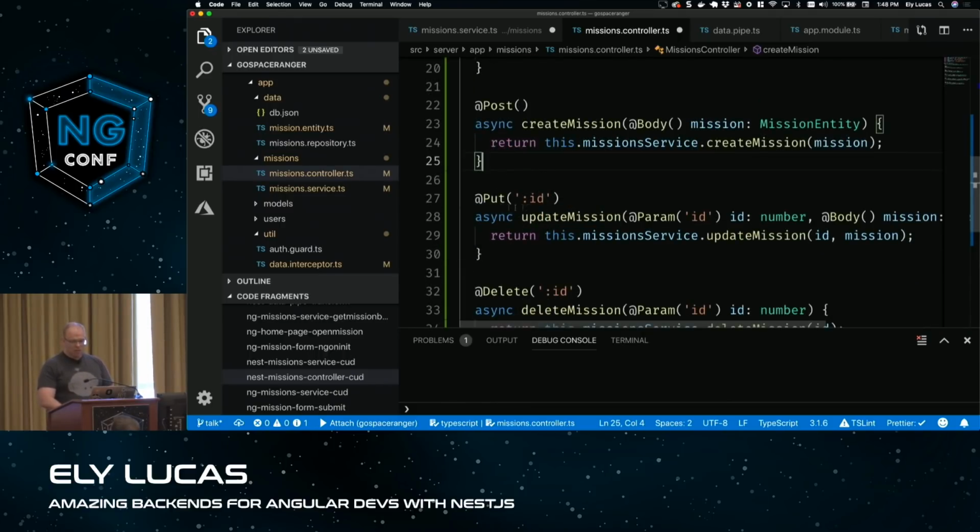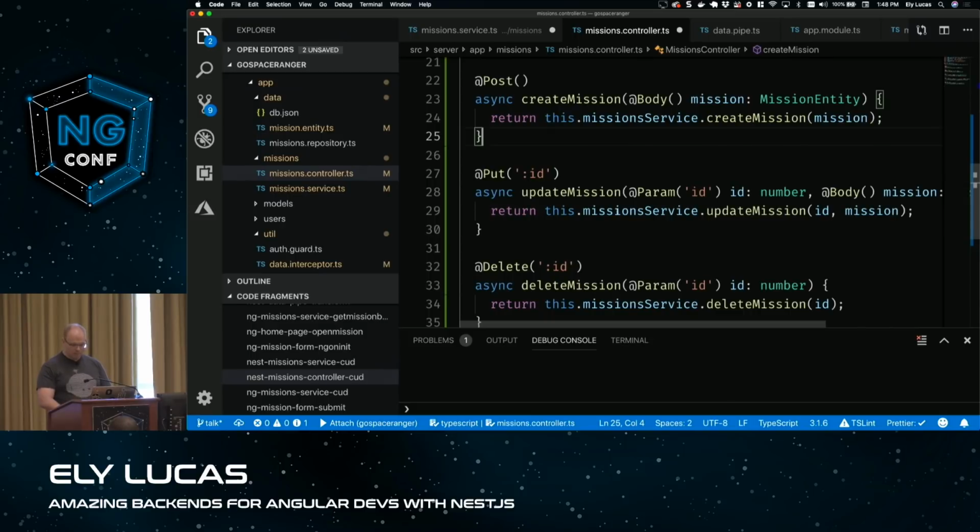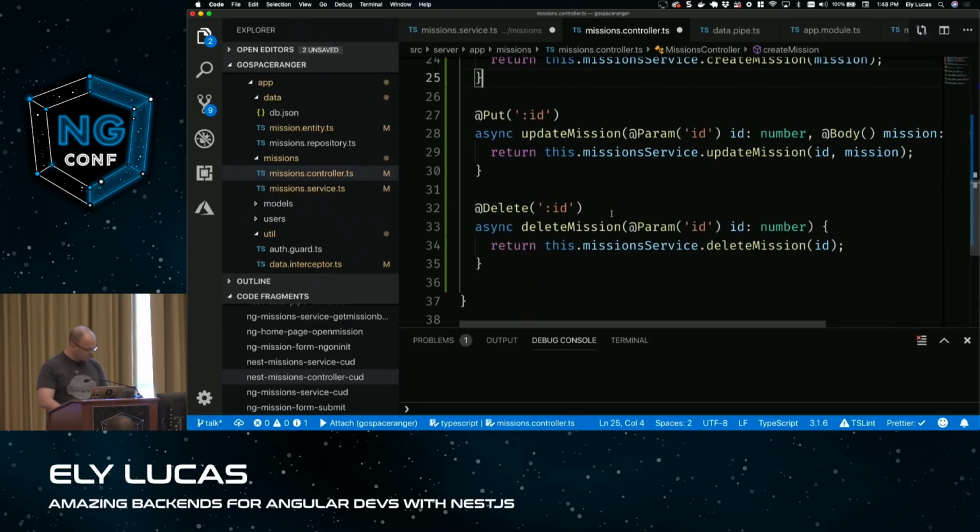Kind of the same deal with put. So we're putting to a particular URL here, so we're specifying our ID as a parameter again, and then same thing with delete.